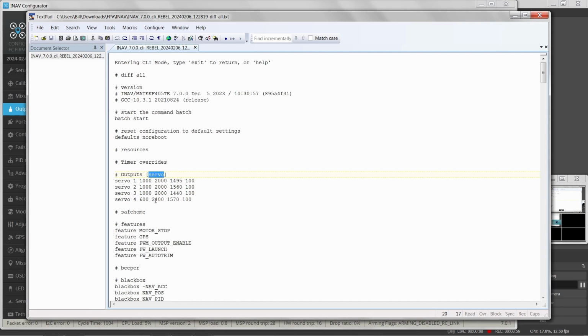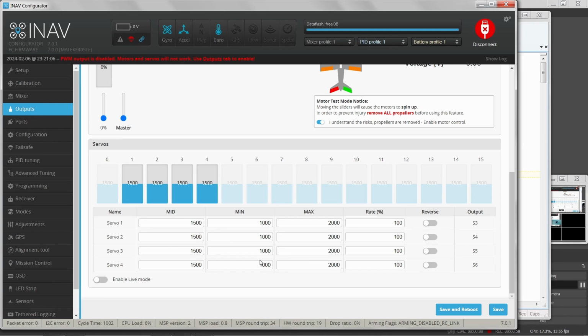So 600, 2400, and 1570. So I'm not quite going 500 to 2500. I'm giving myself a 100 microsecond buffer on either end. But I know that my servo does not center quite exactly at 1500. So I set it to 1570 to get it centered there.